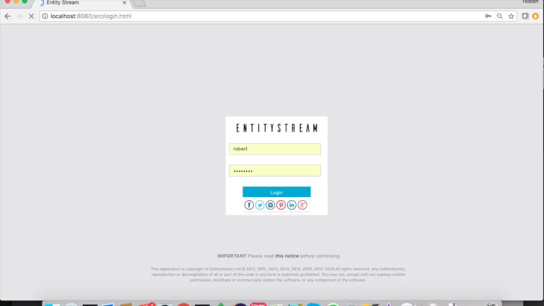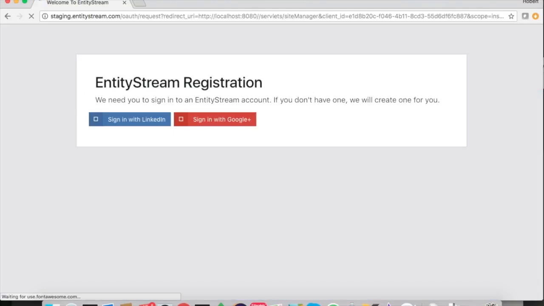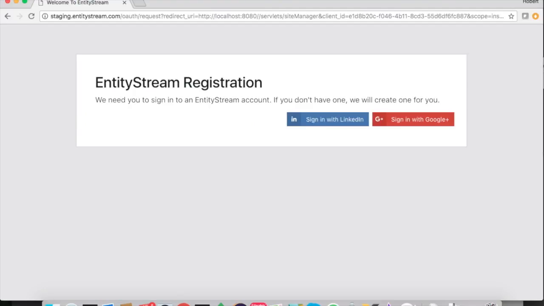When I do this, it's going to redirect me. It's going to notice in the first 3 or 4 seconds that although there is an installation there, it's a non-registered installation. And it's going to push me out to the EntityStream.com website with a no auth request, for those of you that are technical. So it asks, would you like to sign in with LinkedIn or would you like to sign in with Google?